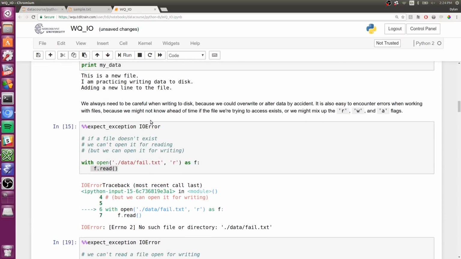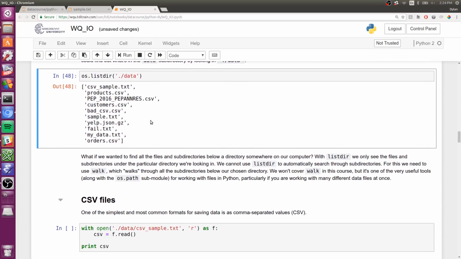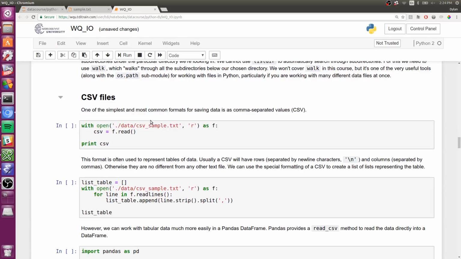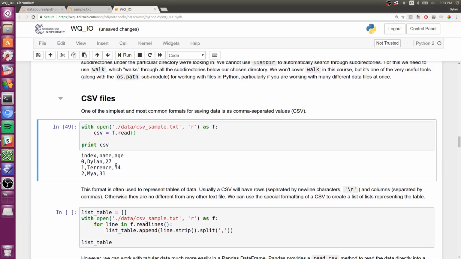So we know how to read and write, and now we know how to inspect our file system. Let's talk about some actual data formats that we might encounter. One of the most common formats for saving data is what's called a comma-separated values file. So here is such an example, and it's just a little table where the rows are separated on different lines and the columns are separated by commas, hence comma-separated values. So we have index, name, and age, and below we have indexes 0, 1, 2, some names, Dylan, Terrence, and Mia, and some ages, 27, 54, and 31.